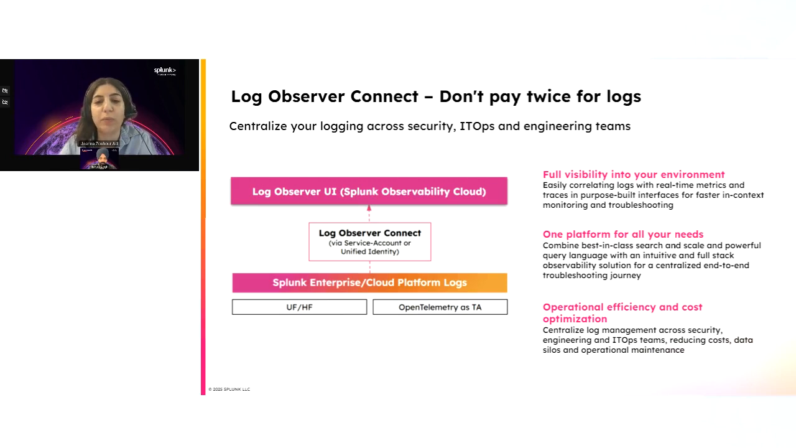As I mentioned before, when you're reusing your logs across different teams and different solutions and use cases, you're essentially creating more operational efficiency and you're optimizing your costs. There's less silos, you have the same data, the same context, and so there's less firefighting involved, and you're also creating better operational maintenance.